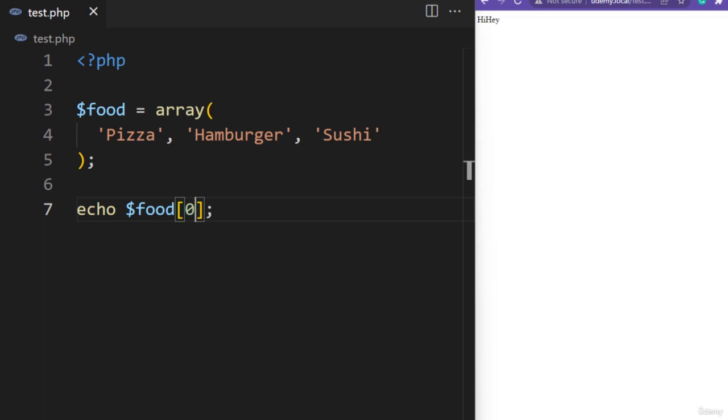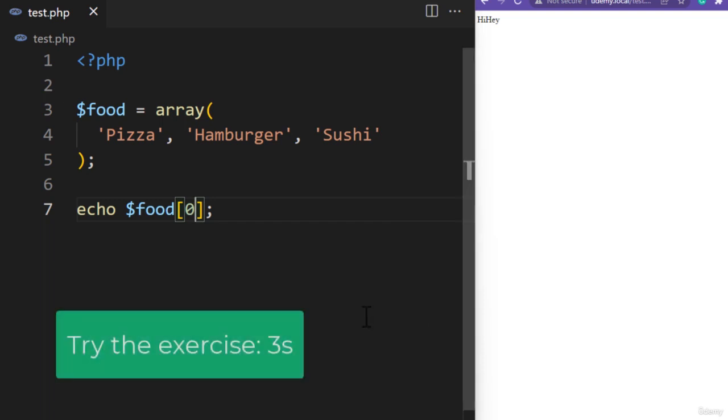Before viewing the browser, let's try rendering a different item. Try this as an exercise. I want you to output a different item from the array. Pause the video and good luck.